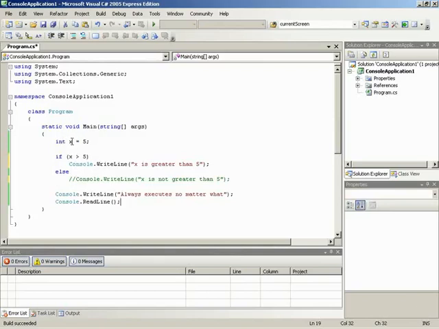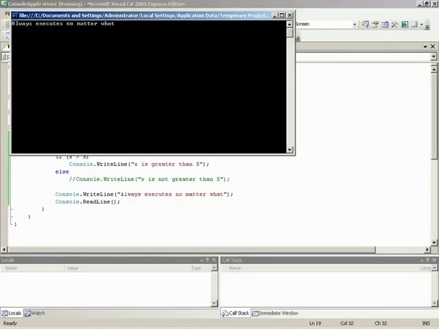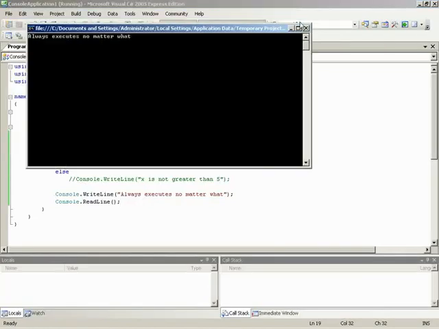Right now, it's going to look exactly like we expect it to look, because we commented that out, so we know we're not going to see "x is not greater than 5", but we should see "always executes no matter what" with this current condition, right? Right, that's what you'd think. So go ahead and run it, and "always executes no matter what." So it's working. I got my line commented out.